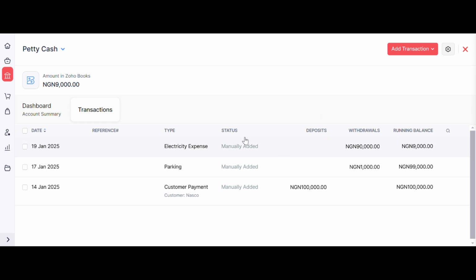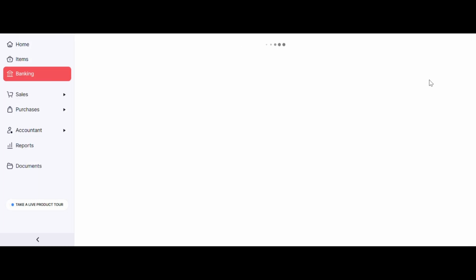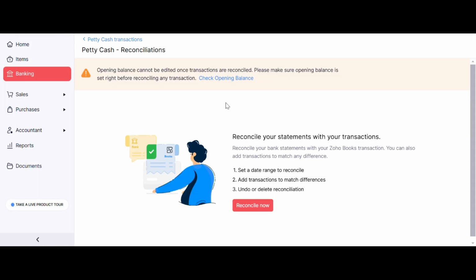All right, if you look at our petty cash dashboard here, we have our deposits, right? Customer payment deposit 100,000. We have our withdrawals. So we want to have our reconciliation. We need to go to these settings at the right top corner. Then the moment you click on it, you see edit, you see reconcile account, mark as inactive, or delete. So we want to reconcile account here.